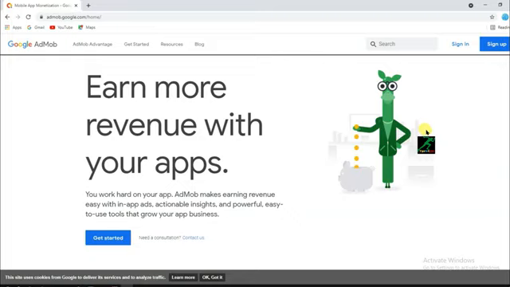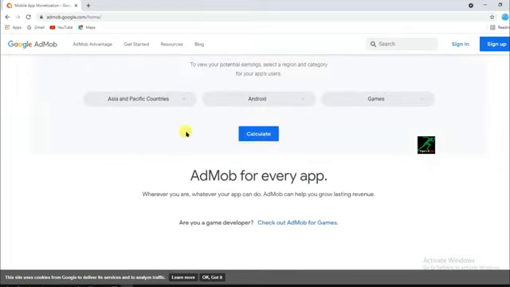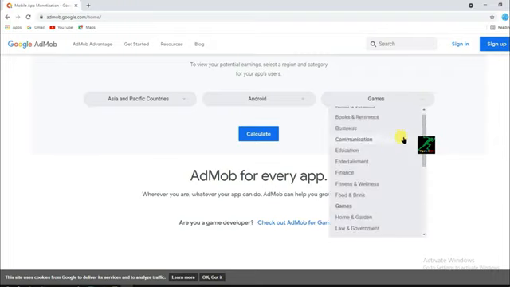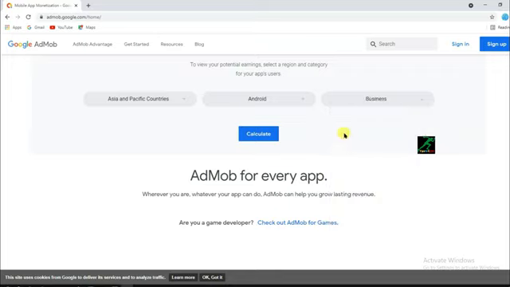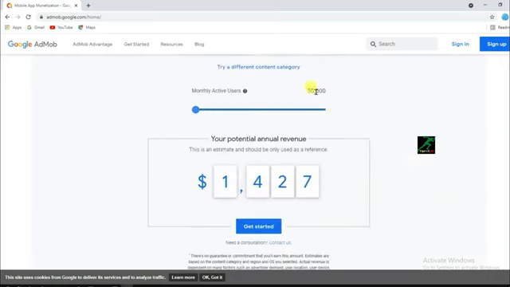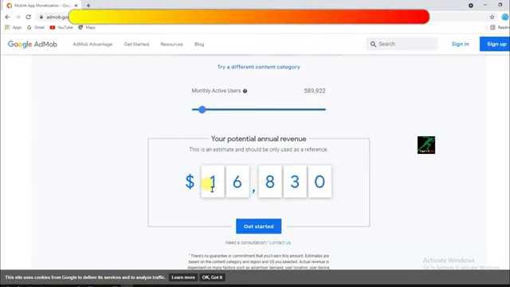If you don't know how much money you can earn on this Google AdMob, then just scroll down and here you can calculate how much money you can earn. Suppose your traffic is from an Asian country and you made an Android game or app. If you made an app, then just select here which category you made the app in. Suppose you made an app on business, then let's see how much money you can earn. Just click on calculate. If your app has monthly traffic of 50,000, then you can earn $1,427. If you increase traffic on your app, then you can earn more money.